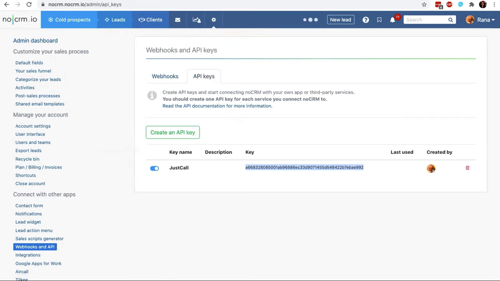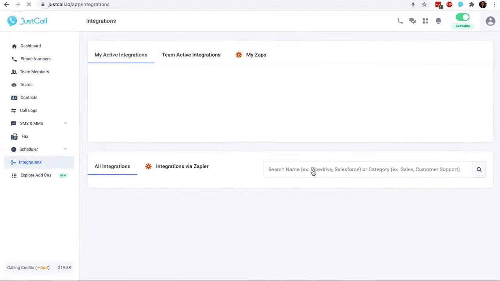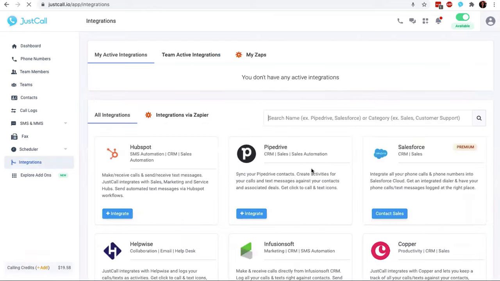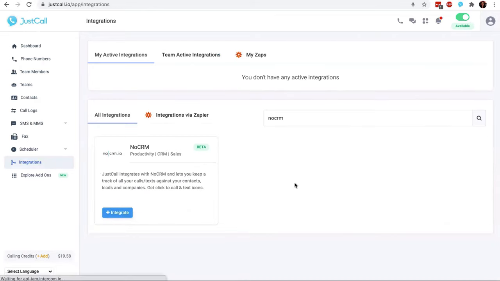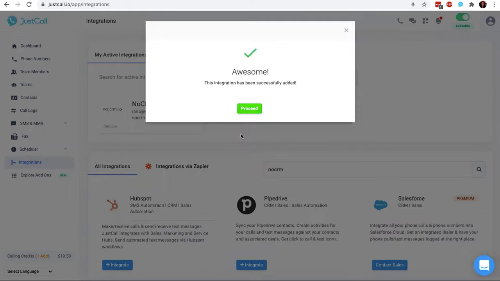Go ahead and log into your JustCall account. Go to the integrations page, and in the search box, type noCRM. Once you find the card, hit integrate, add the domain name or slug, your API key that you've just copied, and the noCRM email address that you're using, and you're integrated.